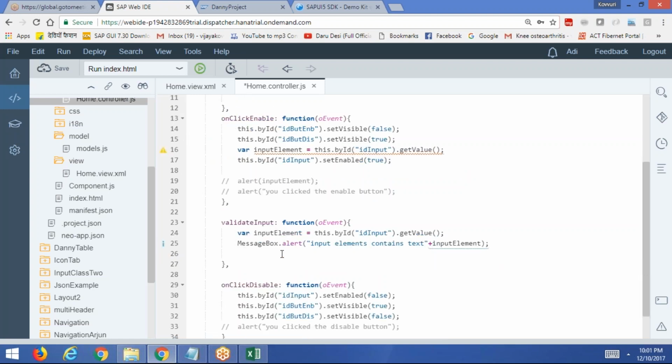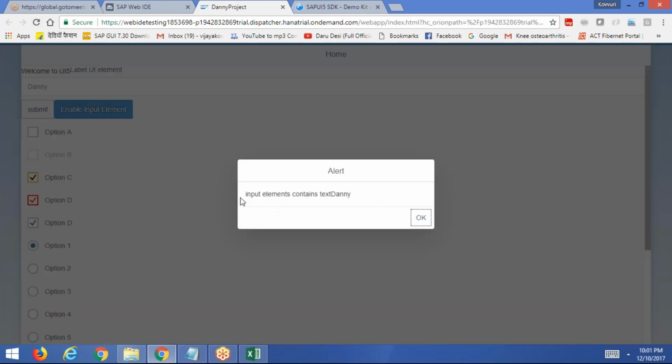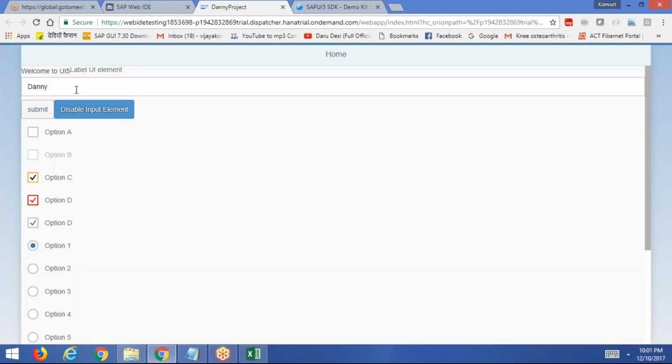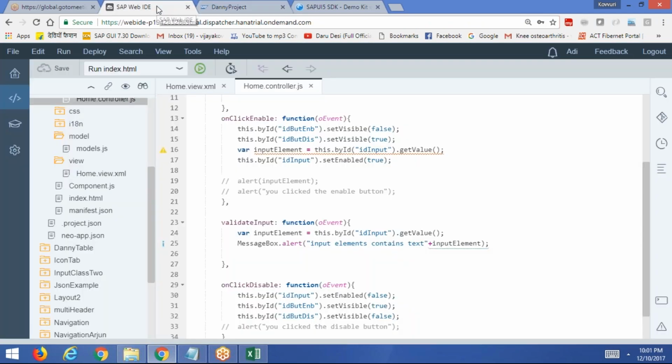So, and now you see that error is gone. Okay, I say now submit. You see that input element contains text Danny. Okay, let me enable, and you see that it will come as an alert. Okay, so that is because I have put alert.